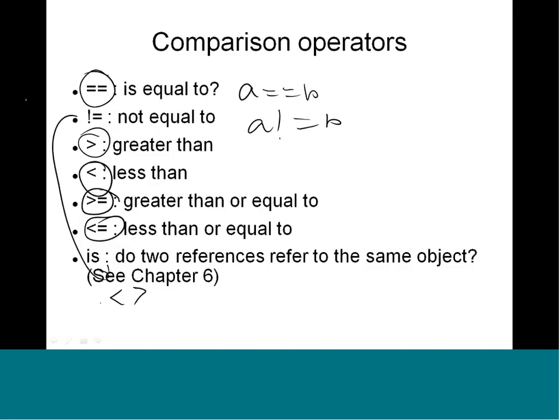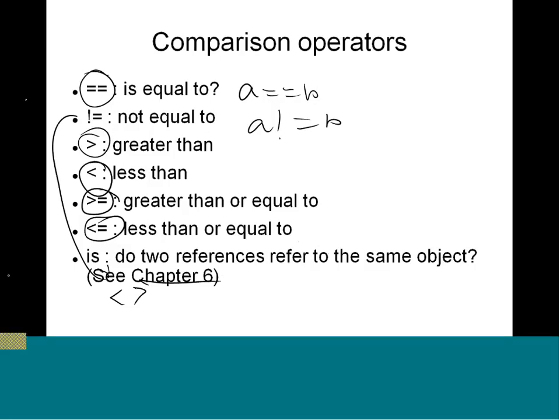And then we also have is, which checks whether the two references refer to the same object. This one we will cover in chapter 6, so wait for a couple more lectures. This is one level of indirection when we talk about references. Basically, the address is the same even though the values may differ. That's another thing that we can find out.